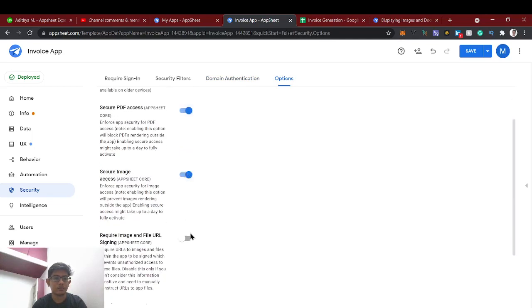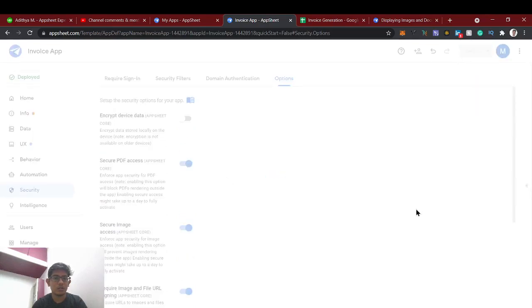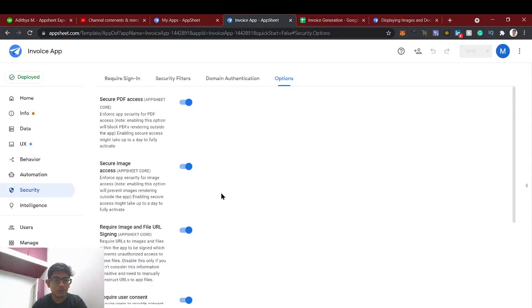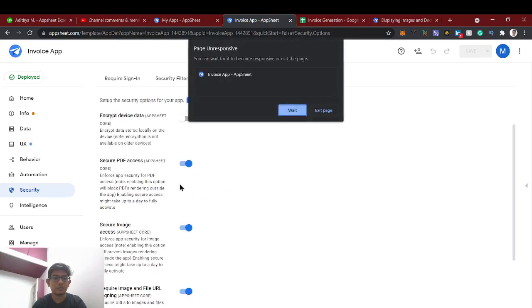What's happening? Require image and file URL signing. Okay, so I'll just switch it on. What it means is, if you switch it on, it will enforce the app security for PDF access, which means enabling this option will block PDF rendering outside the app. So you won't be able to open it, I guess. Let's check it out when we switch all this on.